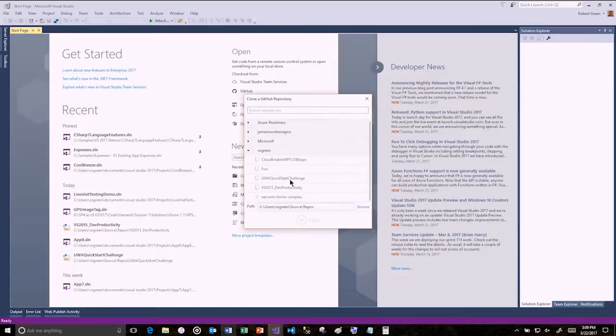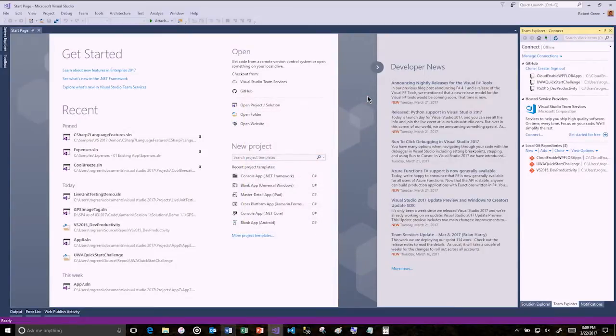And here are my GitHub repos, so I could connect directly to one of these and clone. These are disabled because I already cloned them earlier when practicing. But I could clone this right from here. That's pretty cool. Okay, so let's open up a solution.